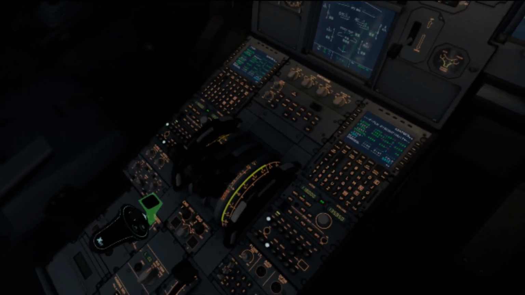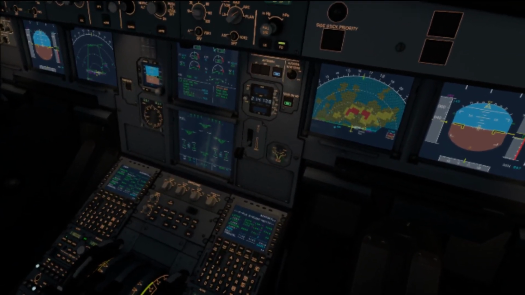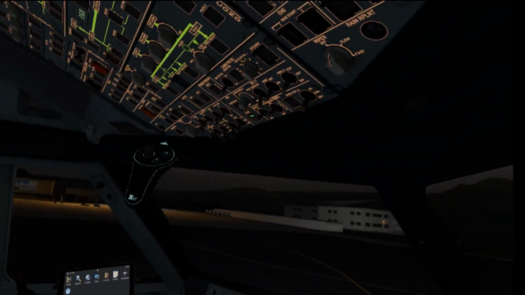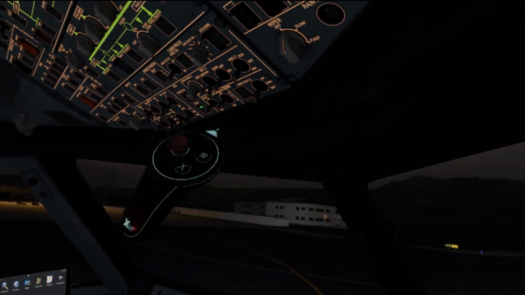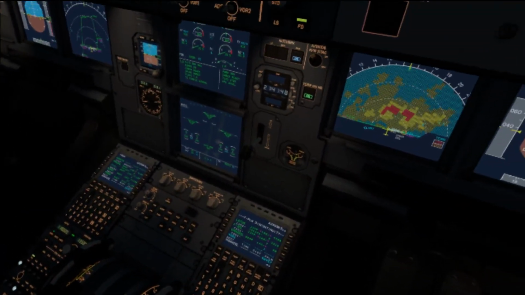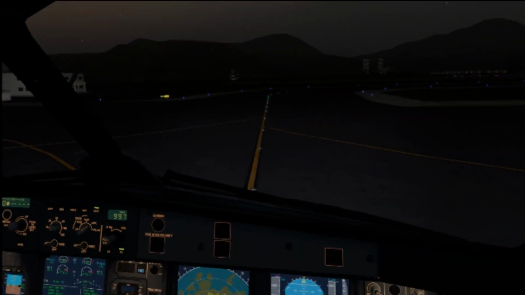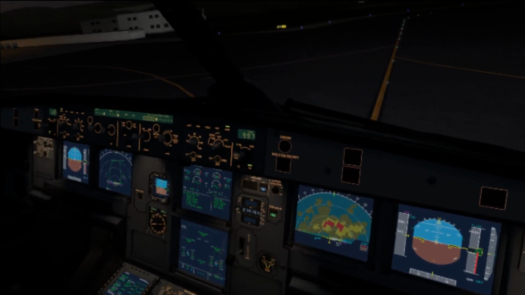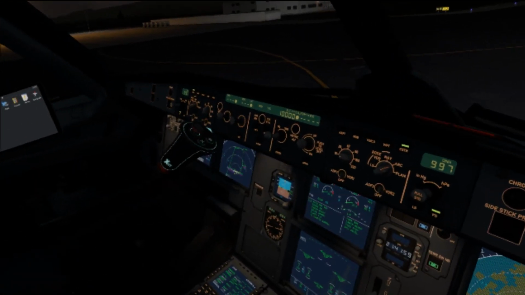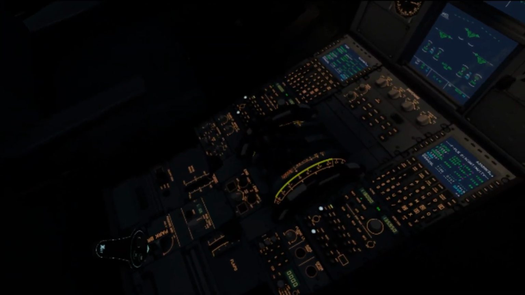Gonna check the flaps beforehand. Spoilers on, check. Cabin crew, check. Dim to config, check. Checklist complete. After takeoff, checklist complete. Now we can go ahead and set the ROARS to on, and here we go. We're going. Park brake off.